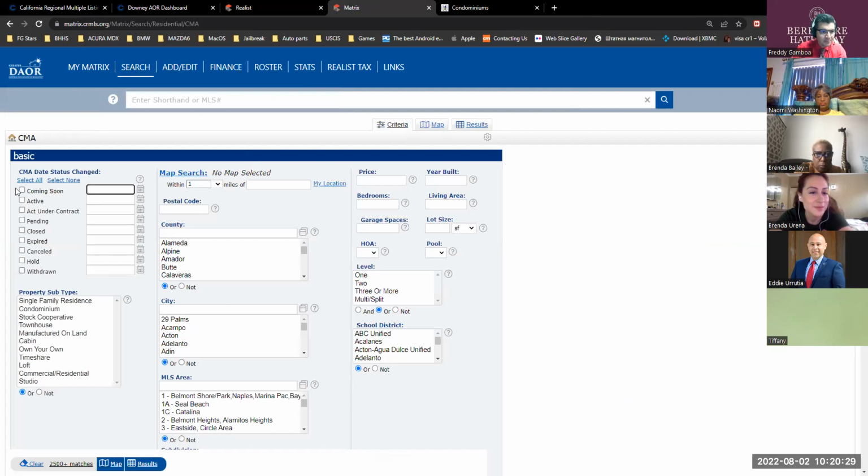We're going to click on coming soon, actives, pending, close, and maybe expired, and cancel, just in case. All right. So now we want to get the 20% from our square footage. We have 1189 square feet, so we want to get 1189 times 80%. That brings us the 80% low, which is 951. Then we multiply 1189 times 120%, and that's the high 20%, which is 1426.